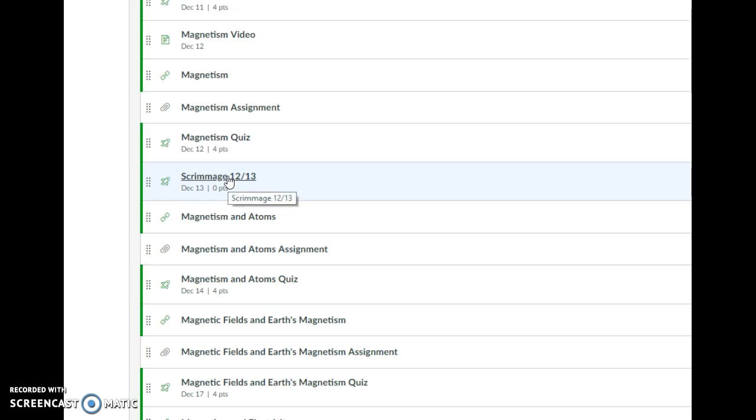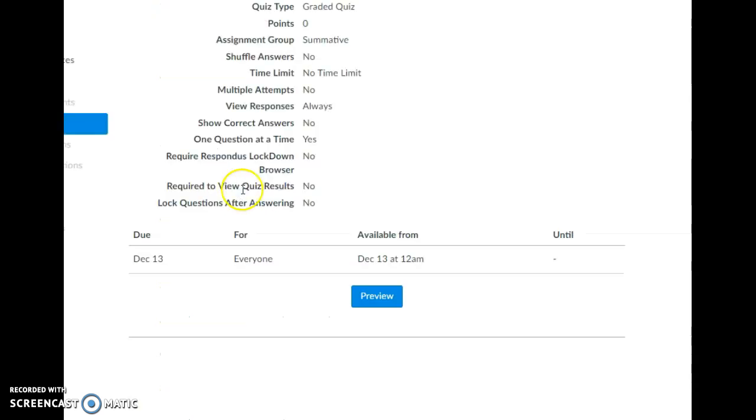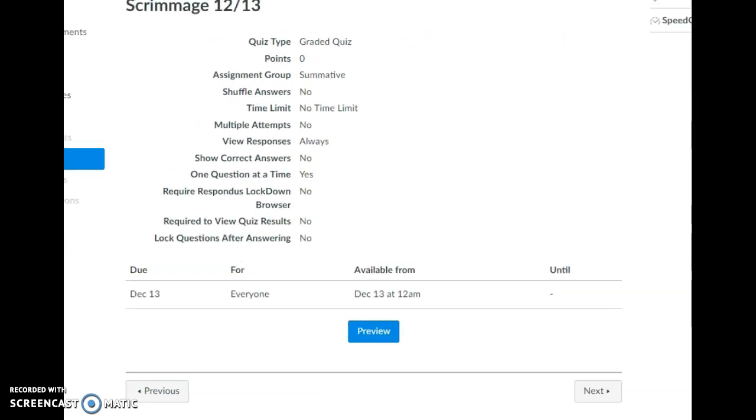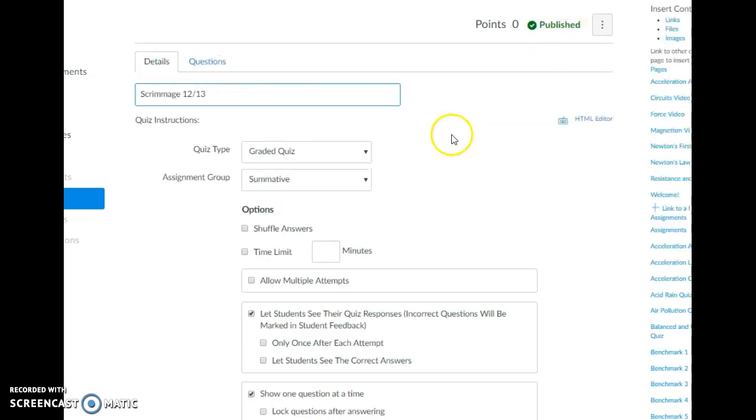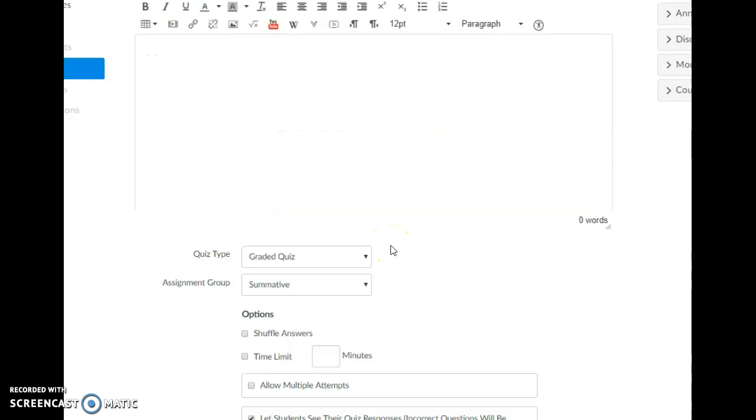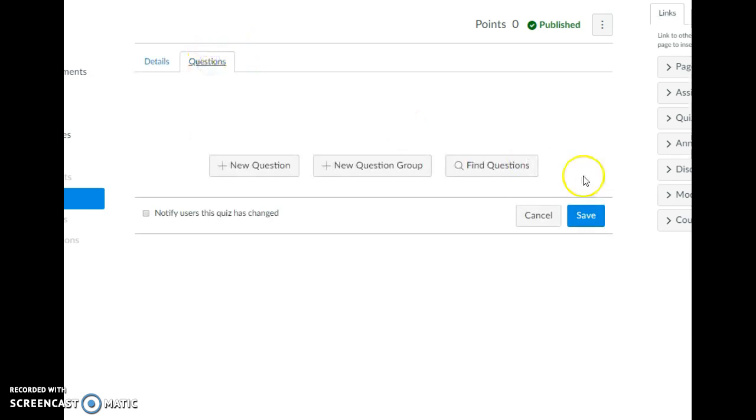But as far as once you've already got the quiz set up, this is what you do in terms of adding information to the quiz. So I've already got it set up. I've already got it added to the module. I'm going to go up here to edit, and I'm going to go to questions.